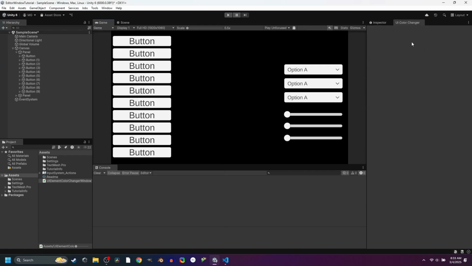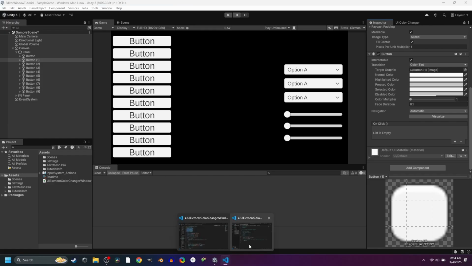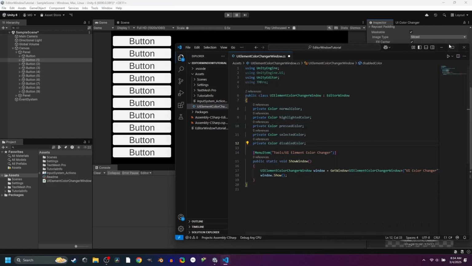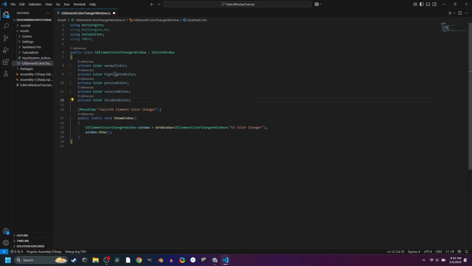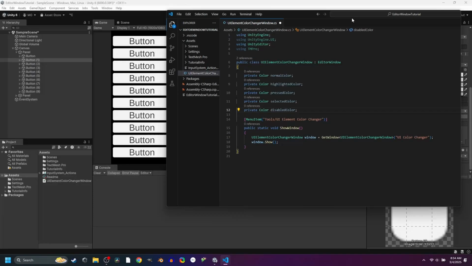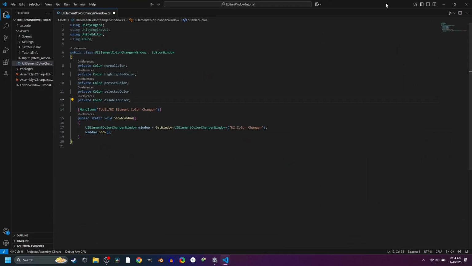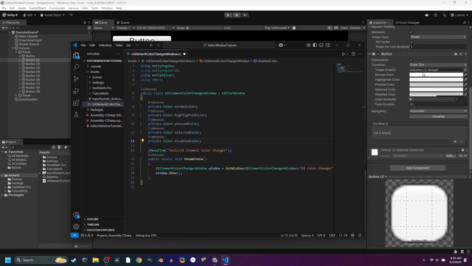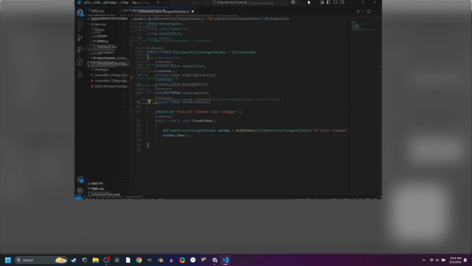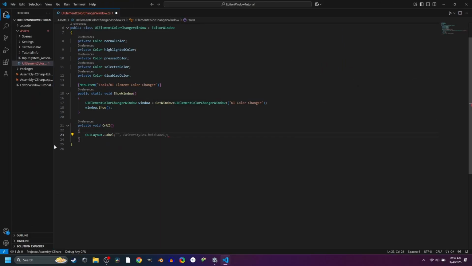I'm going to dock it right here. So you want to make sure you add a color field for every color field available here in the UI. Now, of course, you can also make it so that this alters the target graphic, the color multiplier, any of these things. Really, this is just an example to get you thinking about custom inspectors. Anyway, so we're going to want to do a few things. Now let's work on our GUI.